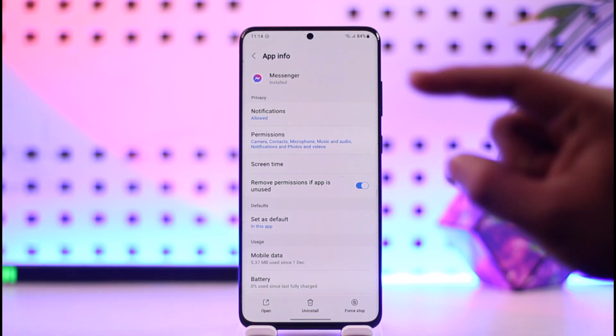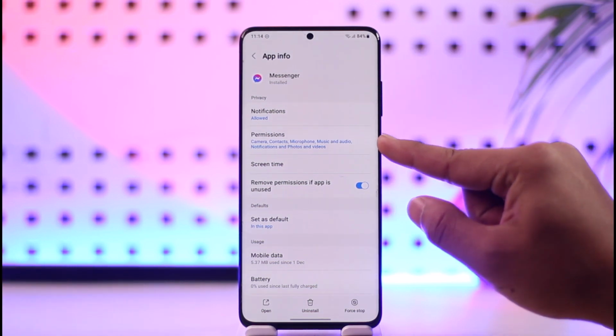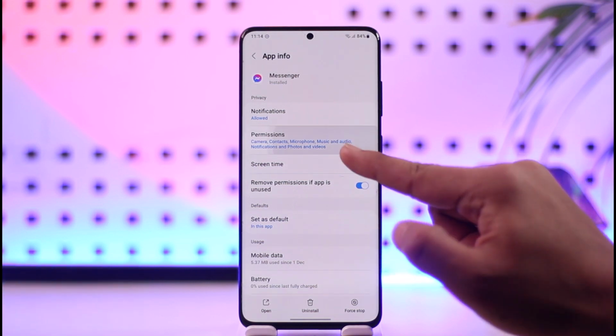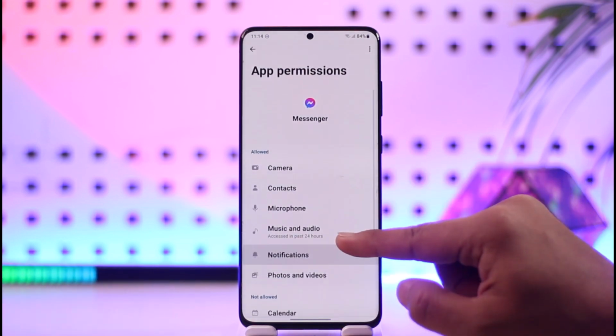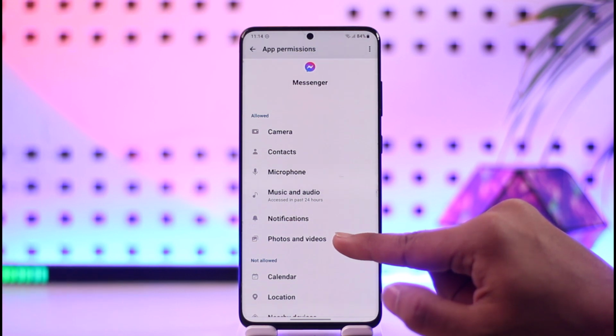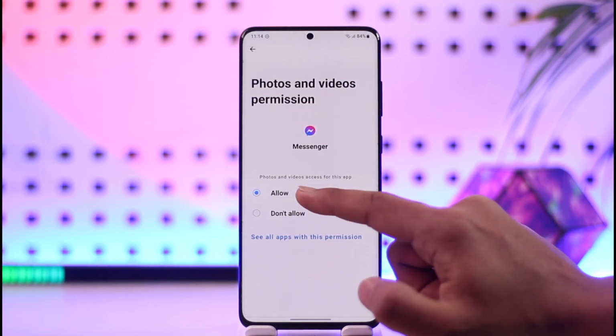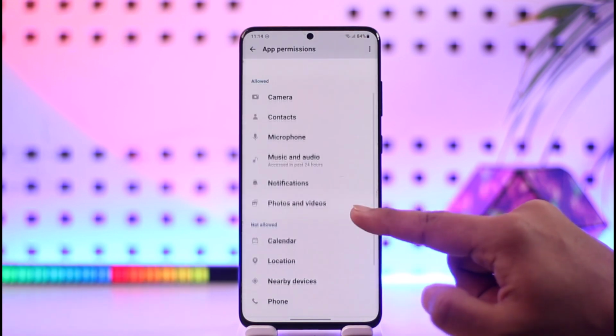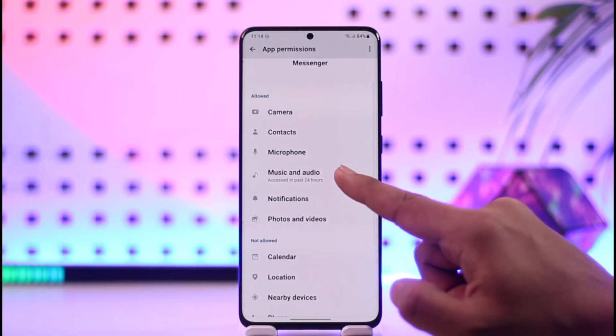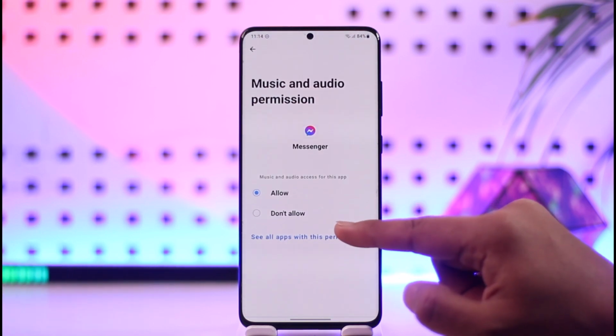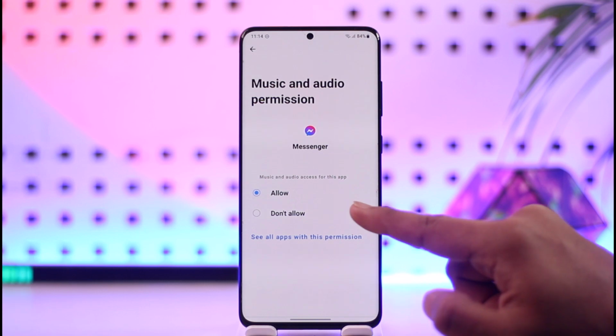Otherwise, to do it manually, you have to open the app info page of Messenger. Here you can find the option called permissions. So go to permissions, and then here photos and videos, you can see they come from your storage, right? So you have to allow that permission. The other access it requires is, let's say it has music and audio, they also come from your storage. So that is also the storage that you want to allow.